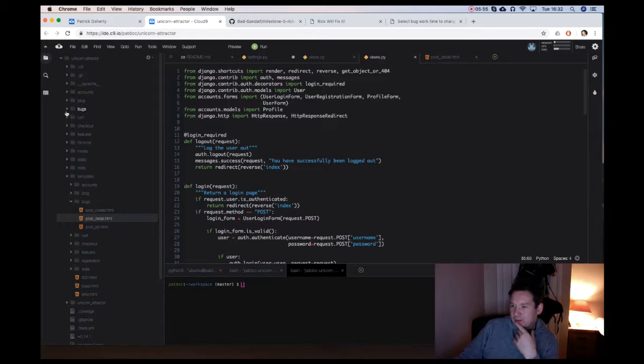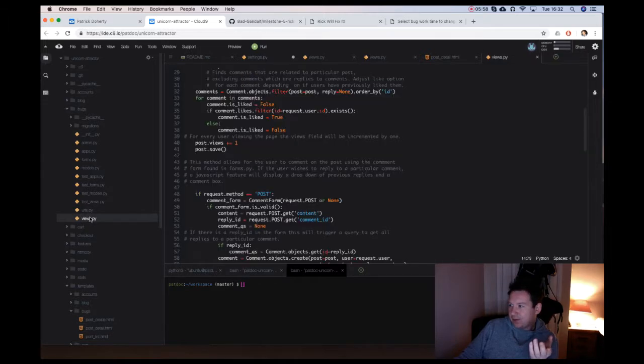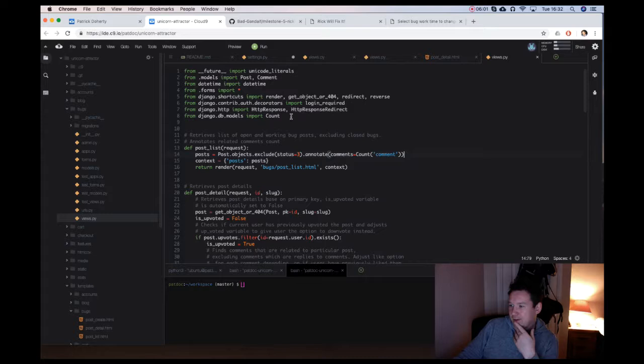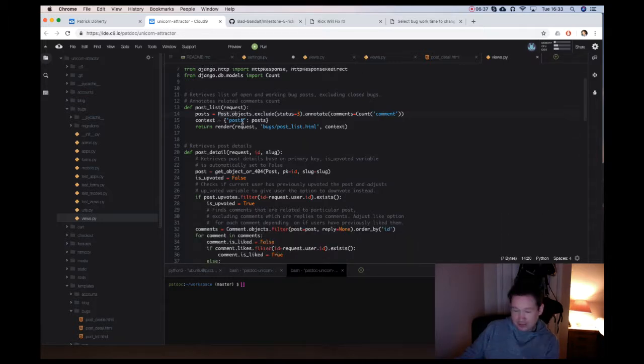So let's say we go into the bugs, the first bugs, and we'll go into the views. You'll see there's a lot of imports in here to get it correctly, but the first part here is your post list. What's happening is you're getting all the posts from the database, either Postgres or SQLite, and you're saying, I don't want anything with status 3. If it's closed, essentially, you don't want it to show up on the list. And then on top of that, you want to annotate it with the comments that have been associated with that post. So they all come together in your post list.